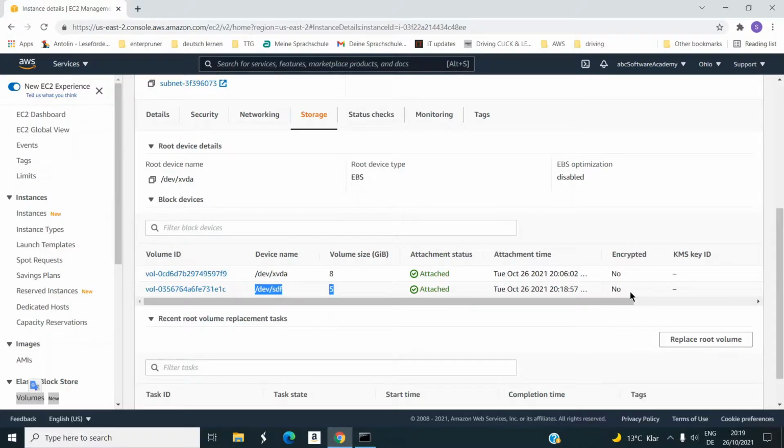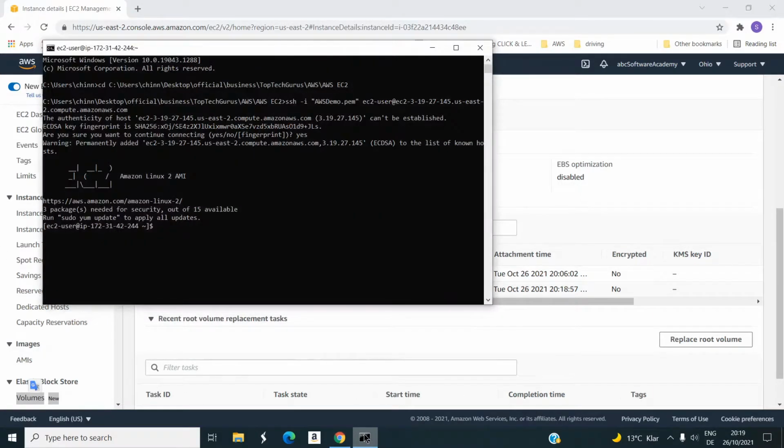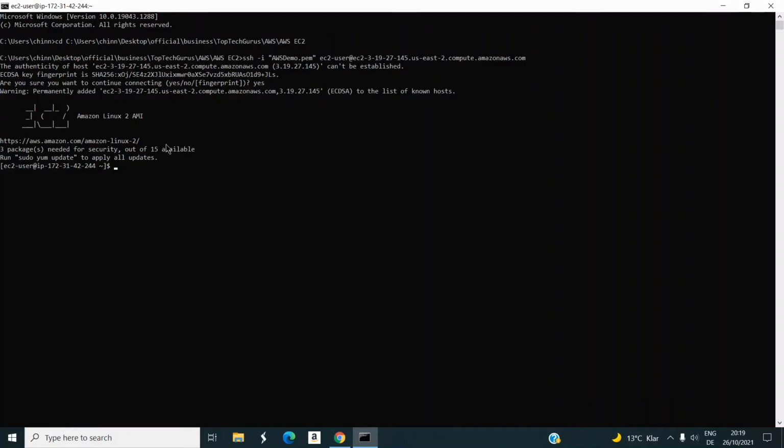Now let us see how to access this volume and make it usable for storing data. For this, we need to connect to the EC2 instance using SSH. I have already connected to the EC2 instance. We can run the command lsblk -f to get the disk and partition details. So if you can see here, these two are the names of the disks available.